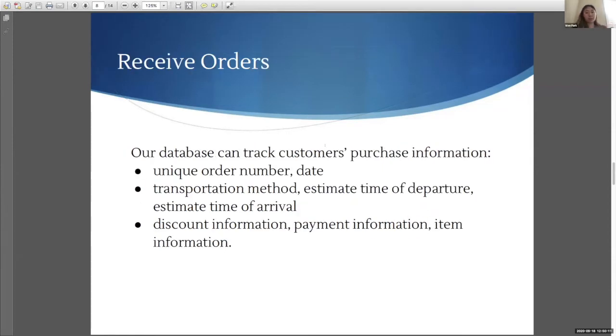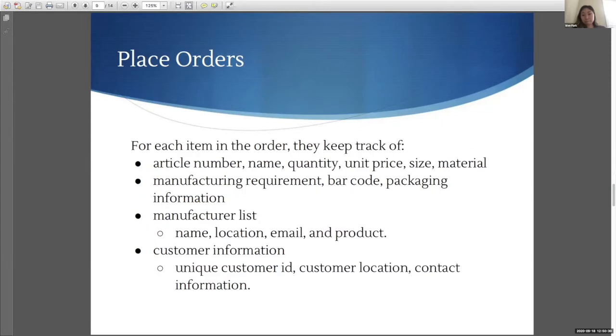So when you receive the order, the database will track the customer's purchase information with the typical things that you would see, like the discount information, payment information, item information, of course, like the unique order number that you get and the date of the purchase. And this will also include the transportation method and the estimated time of departure and arrival. And I'll give the floor to Sean Lee.